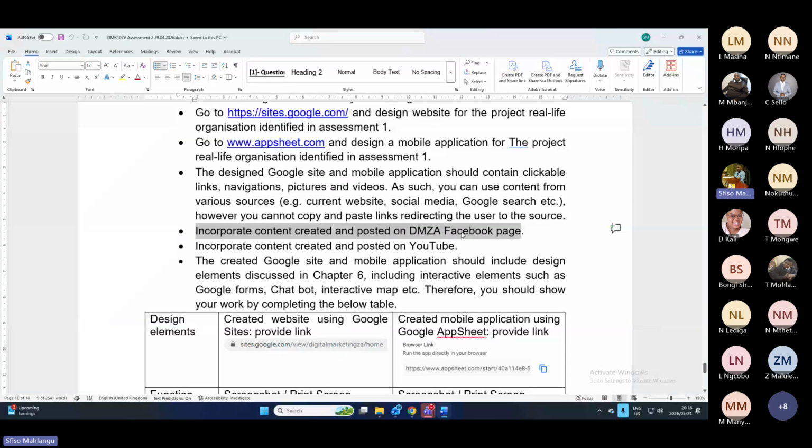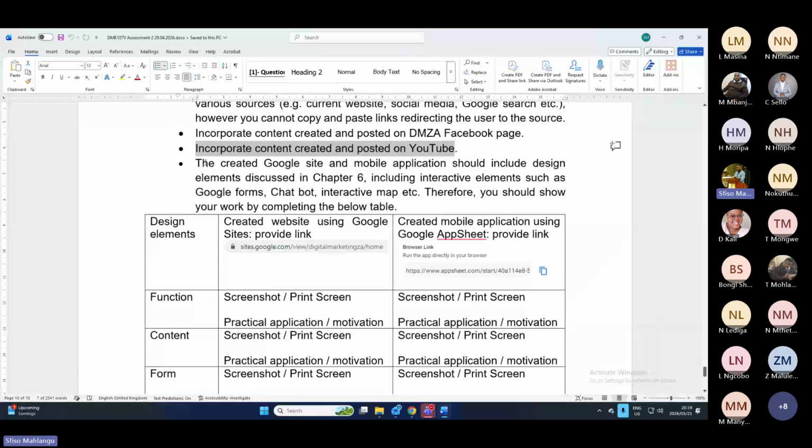This was an infographic. You must include that infographic on the website as well. Maybe it can be on the about us, how to, or frequently asked questions. Incorporate the YouTube video, the 30 seconds video. You can put it on the website and mobile app somewhere, maybe on the news homepage.